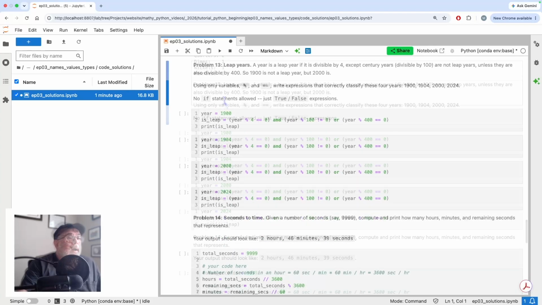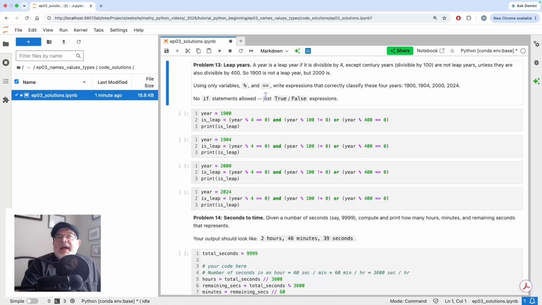That worked. Problem 13 is asking about leap years. It's really asking about modulo and using modulo inside of logical expressions. So the heart of the problem is, can you convert this to a logical expression? So we have these conditions. A year is a leap year if it's divisible by 4, except century years, unless they are also divisible by 400. So 1900 is not a leap year, but 2000 is.